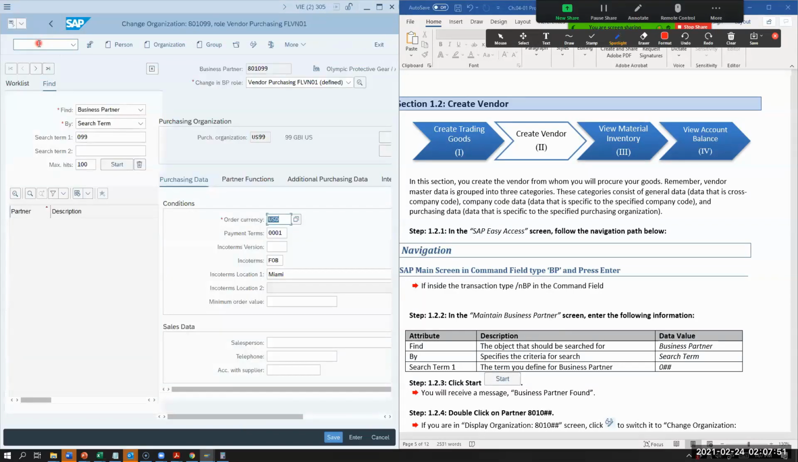So this is something new in S/4HANA, that they have all of your business partners identified instead of having vendors and customers separate. So yours is probably going to be blank here, if I'm not mistaken. So don't worry about that. This is what I want you to worry about here. Okay, this find business partner.